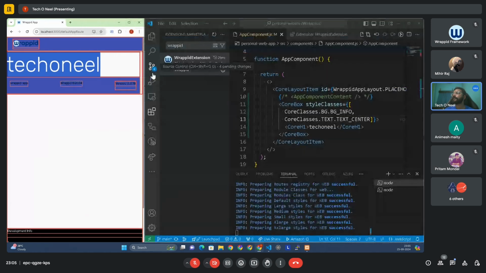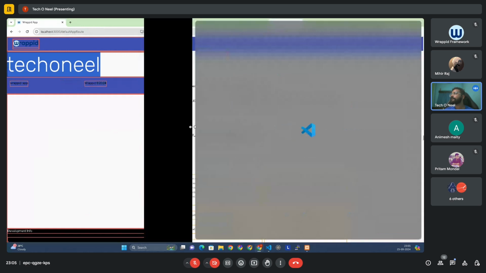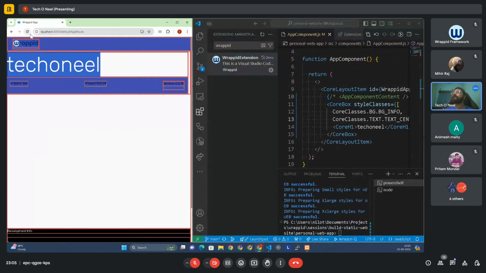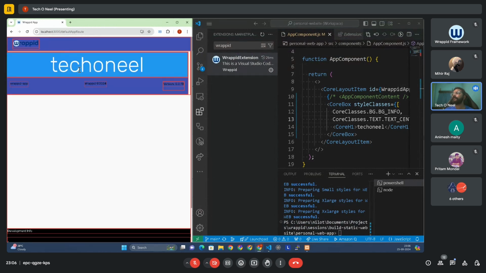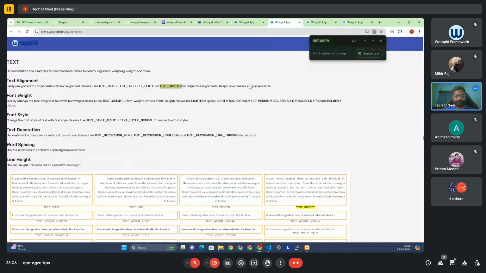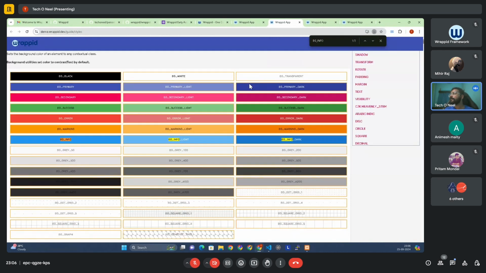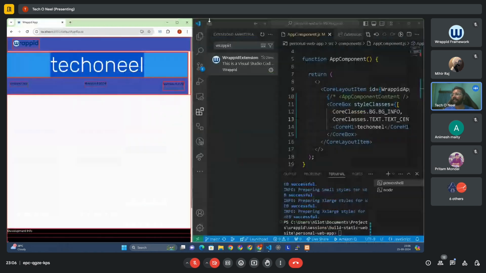So let me just quickly make it. After this, so it is center aligned, right? And since I used the BG info class, if I just go to the style library and search BG info, BG info is basically something where the background color is blue, sky blue, light blue, and the text color is white. So that is what happens here, right?